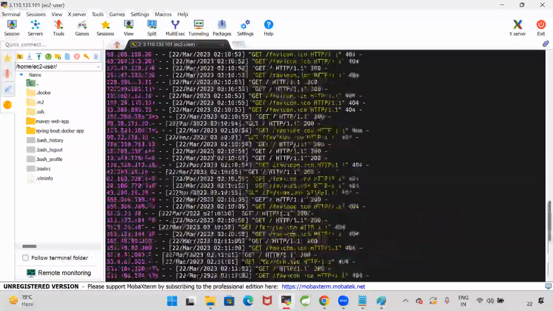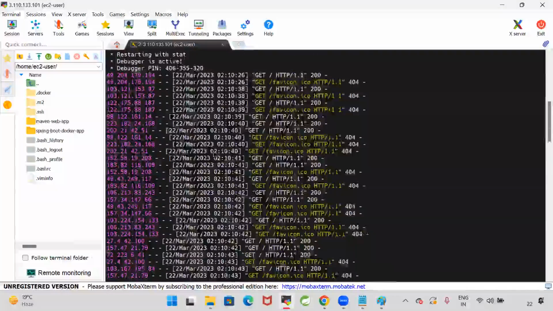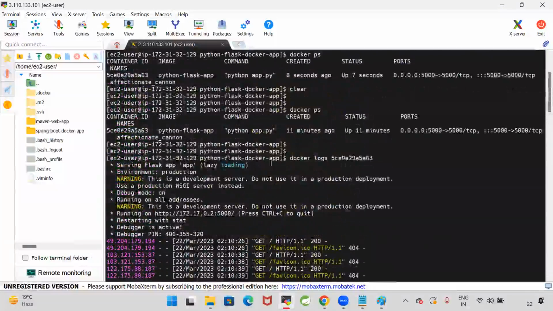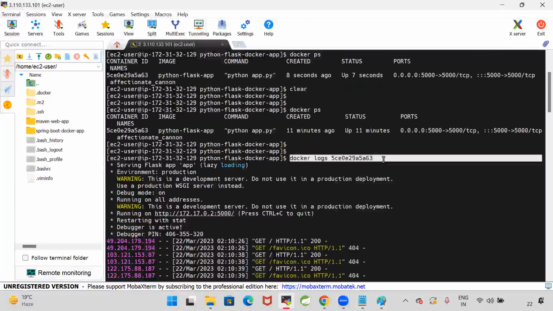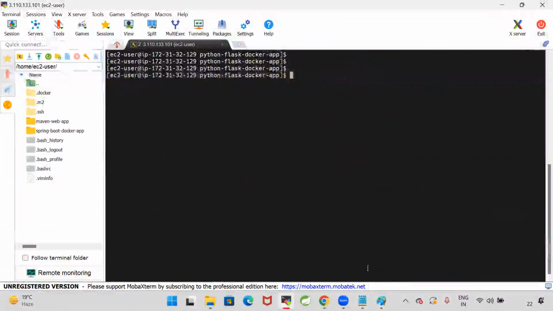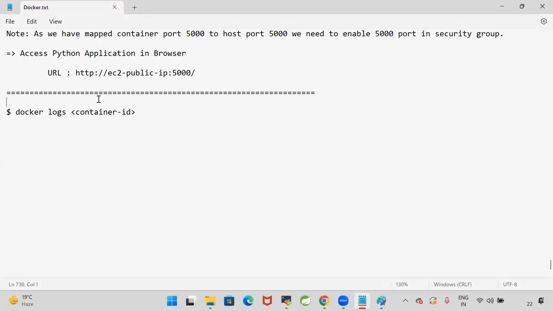So like this, you can check the logs of the container. Which command am I using to check the logs of the container? docker logs container ID. Now here guys, in the interview, they will ask this question: how to check the logs of the Docker container? To print container logs. That means how the application is executing in the server, the logs will be printed by using this command.